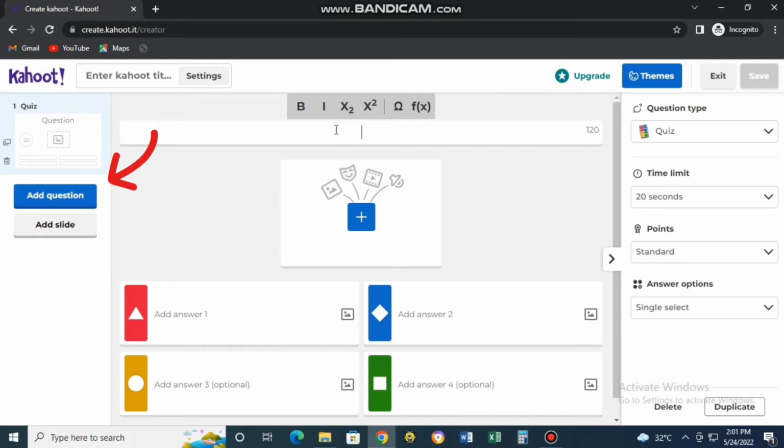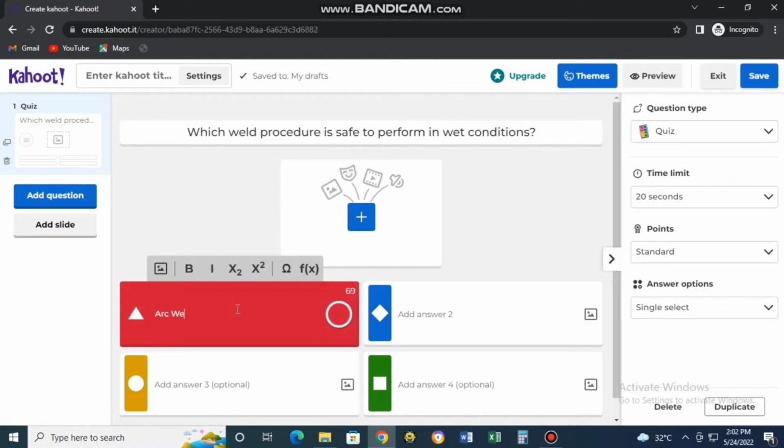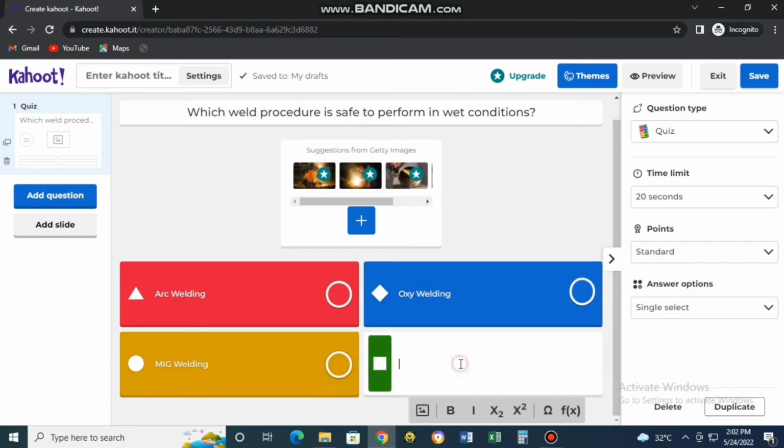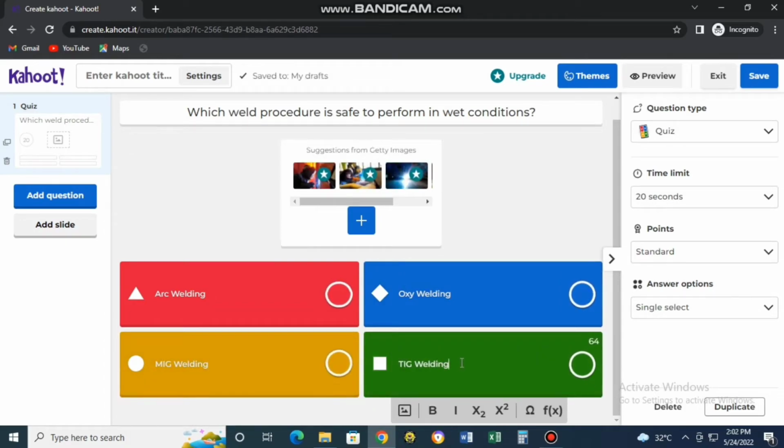On the left sidebar, you will see all of your questions, while on the right sidebar, you can see the question type, the time limit, the points, and the answer options. Don't worry because we will be going into detail into these parts as we go along. Now you can start typing in your first quiz question and add 2 to 4 alternative answers as distractors. So for this tutorial, I decided to use a sample quiz on welding, being a technical vocational course.